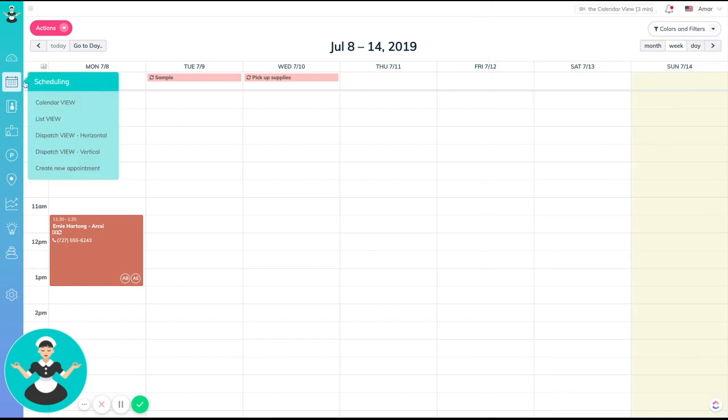To reset it to right where it was, you can just click the calendar view again just to go right back to the default.